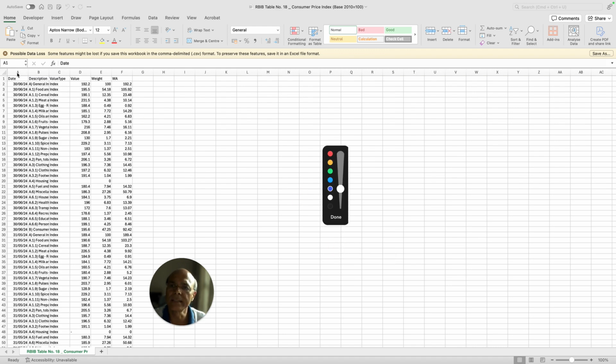So this data has the date column, then the description column, and then the value type column, whether it is index or inflation. Then we have the value, then the weights, and then the contribution of the value to the weight, which is nothing but the product of these two.